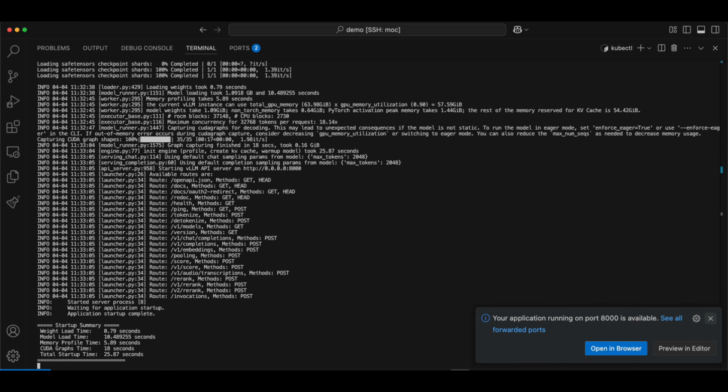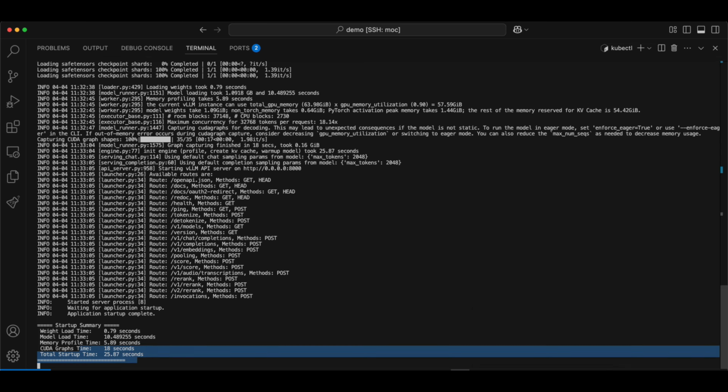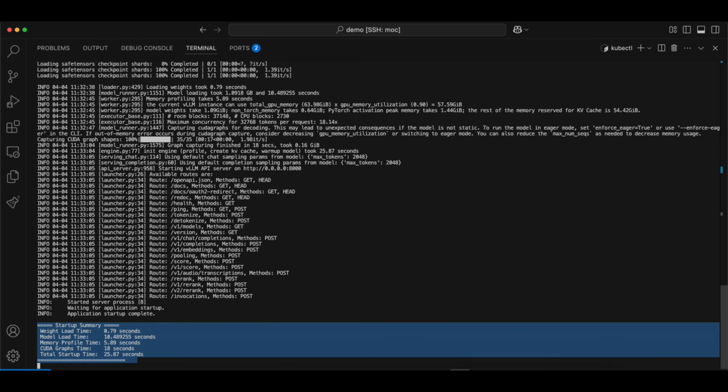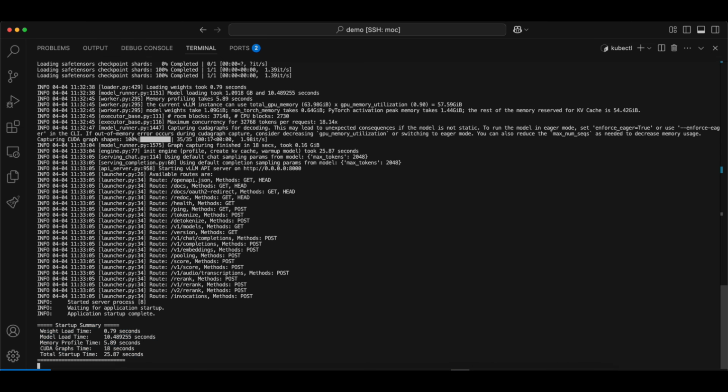Okay, so here we have the startup times for the cached Triton kernels. So we can see that the overall startup time is significantly shorter. It's about 26 seconds. So I'm going to paste in the previous results just underneath the cached results here, so we can easily see the difference.